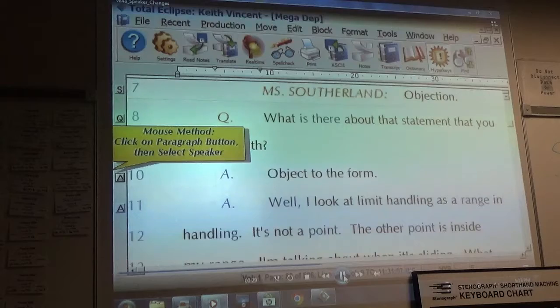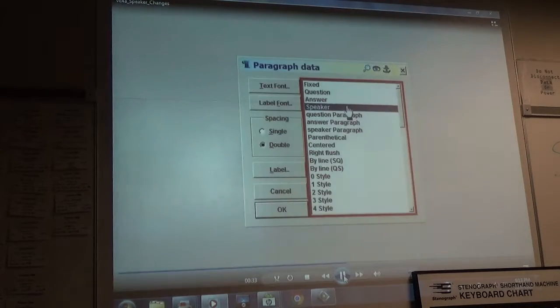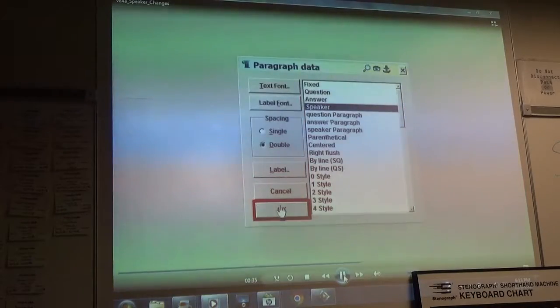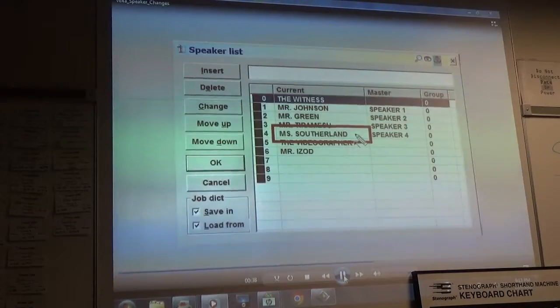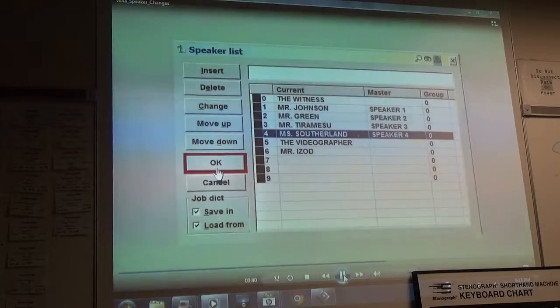But there's also a mouse method. Simply click on the paragraph button and select Speaker. OK. Then use the mouse to point and click. OK.